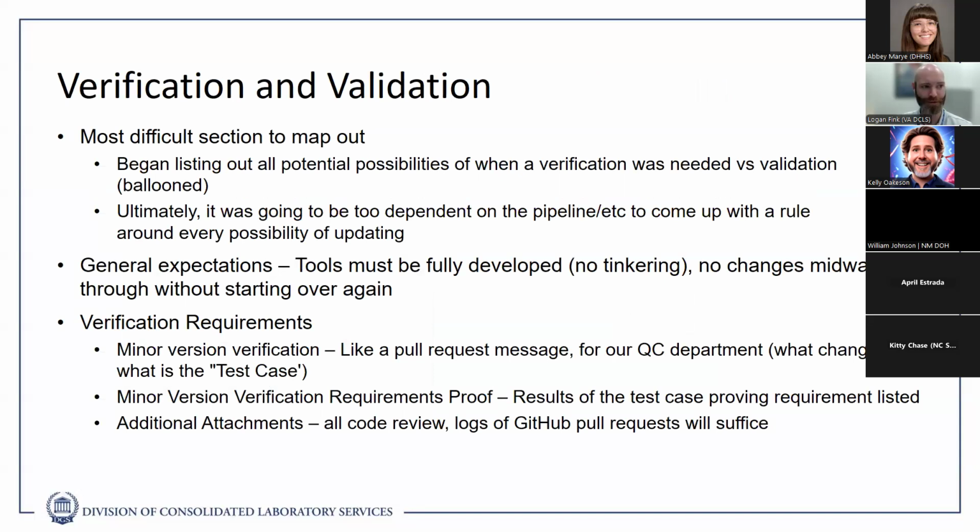All right. So now, getting a little bit more into verification and validation. I would say that this was probably the most difficult section to map out and to come up with definitions for, because when we first started this process, we all got together as bioinformaticians, and then we started listing out. We were like, okay, let's have two sections, one for major changes, and what would need verification, and then what would need a full-on validation.